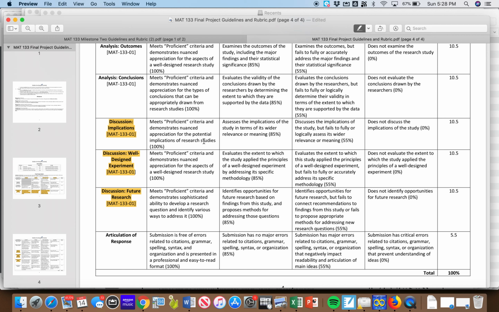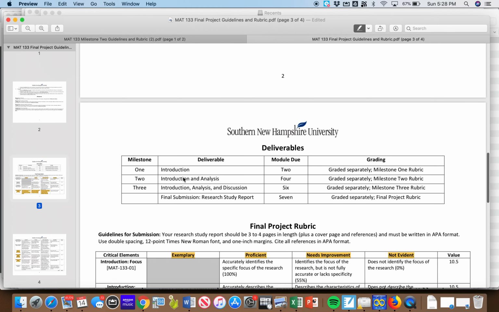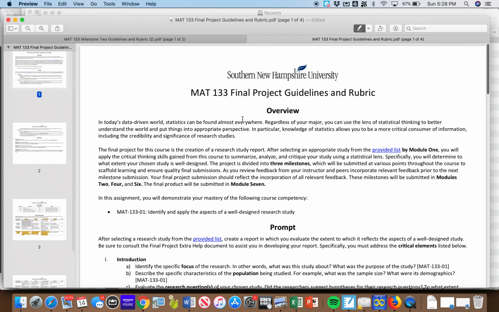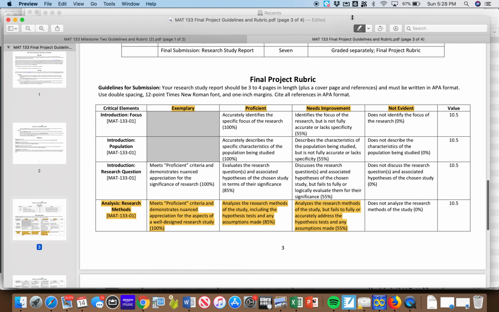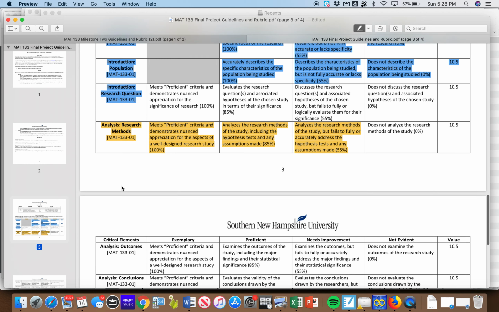But the only pieces that you really need advice on at this point are these 3 sections, the ones you just turned in on the milestone. I've already given you feedback on the introduction, the population, and the research question. I've actually given you feedback on those twice, because I gave you feedback the first time during milestone 1. And then if you didn't take that feedback in milestone 2, if there were a couple of things that you didn't quite do, I gave you that advice again.